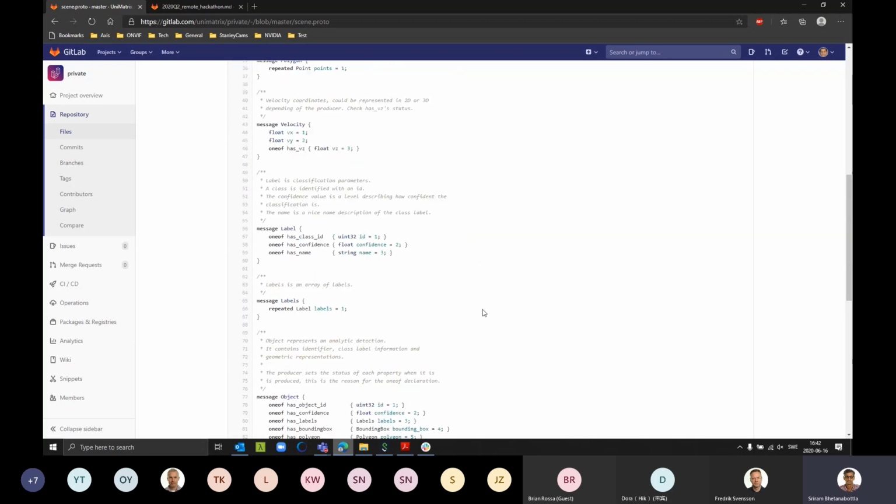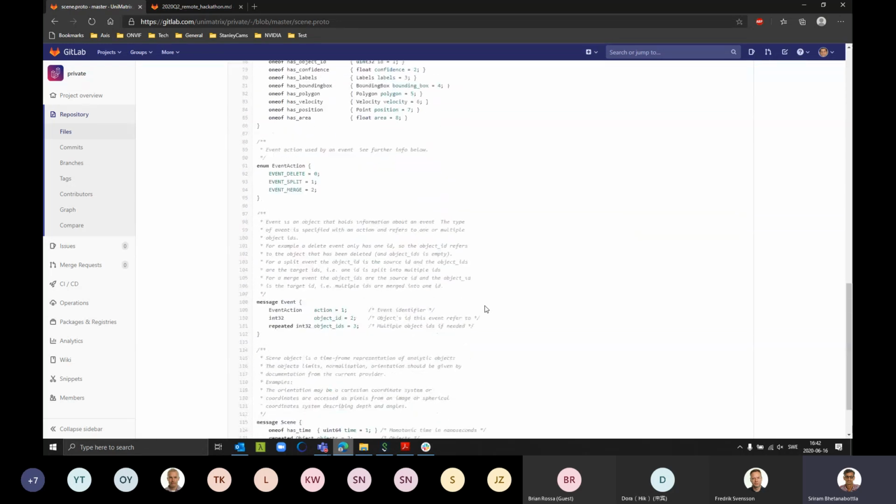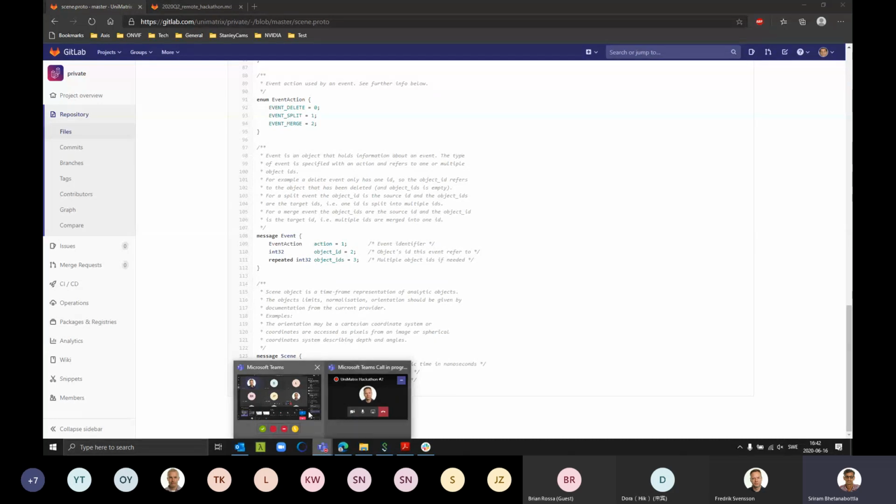So this is our draft proposal to have protobuf as a binary transport, and we would like to hear more from the members.